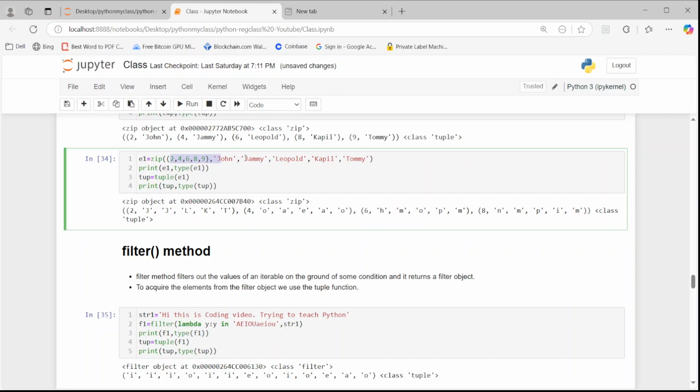So you have 2 comma J that will be mapped with L. Then 2 J L will be mapped with K. Then 2 J L K will be mapped with T. And that's what you get here as the first tuple, 2 J J L K T, because this is the first element which will be mapped to the first elements of the other iterables. First element of the next iterable is mapped with this first element, mapped with this first element, mapped with this first element. Okay, and that will comprise the first tuple.